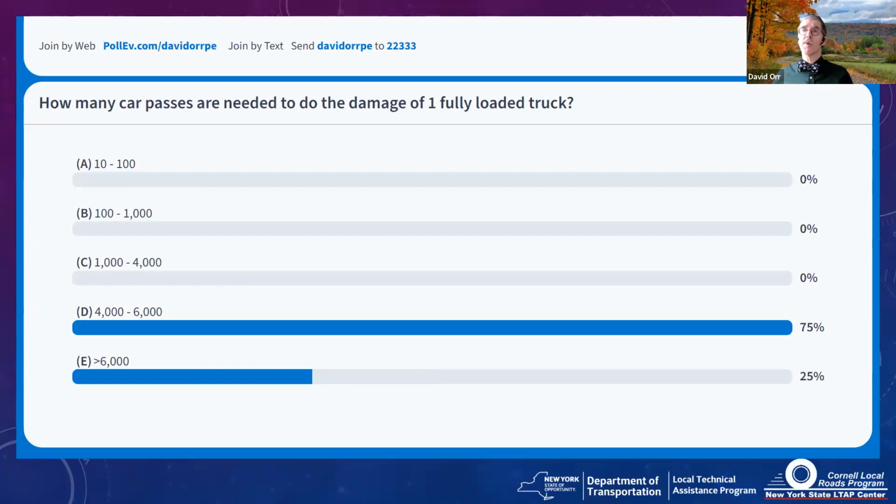And we got a lot of people putting down D. A couple of people said E. Typically, we find it's around 4,000 to 6,000. It does vary depending on the truck, of course. And of course, the weather actually turns out to make a difference. In the spring, the truck actually does more damage.